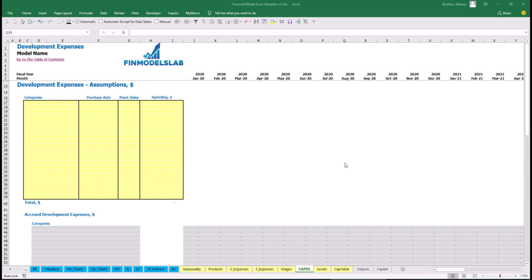On the Capex tab, you may input up to 20 development expenses categories. Let me give you a couple of examples. So, for example, office development with purchase date of February 20 with spending of $10,000.